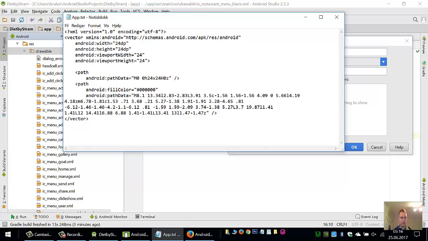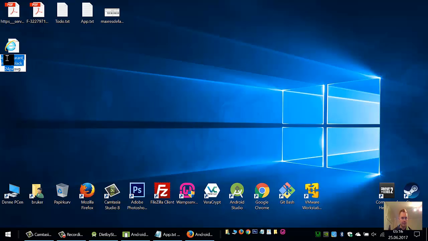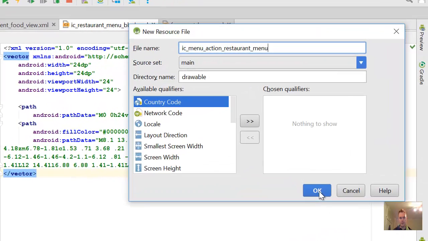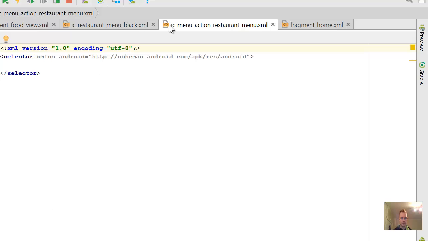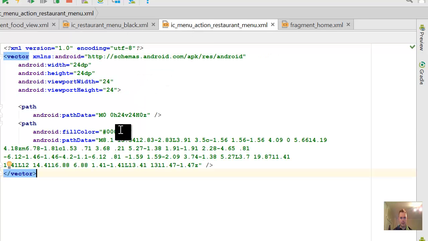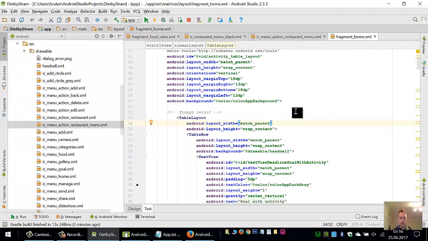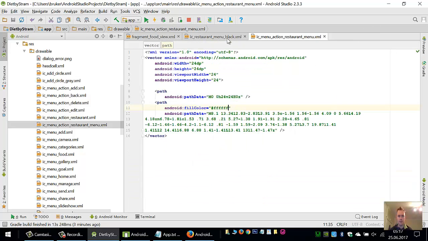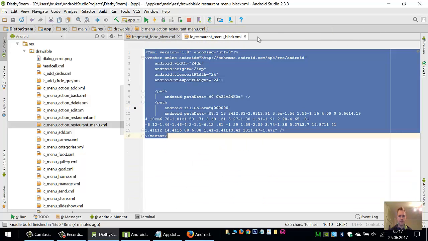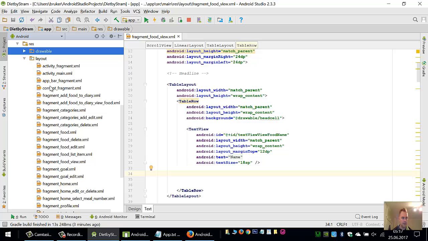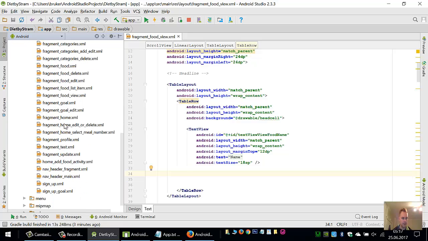That's a difficult word to write. Restaurant menu. It's the same layout, but with white. So in our home, we have that. We have the icon now, so we can show the icon here. So I see it's ready. Okay, let's go to Fragment home.